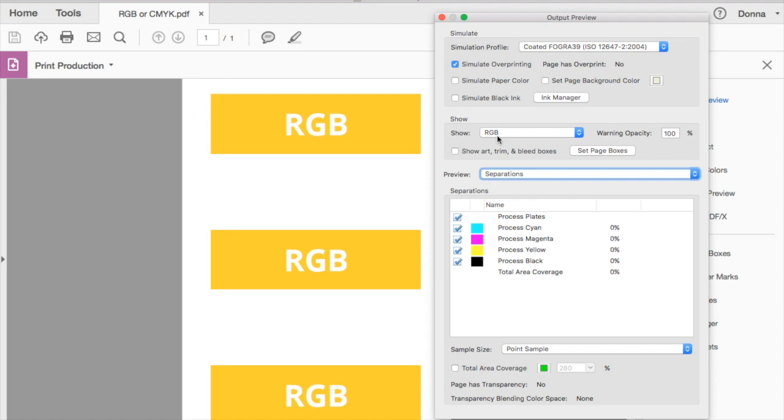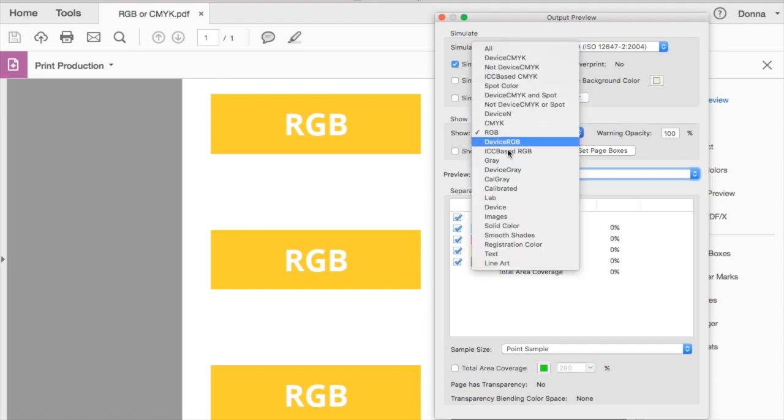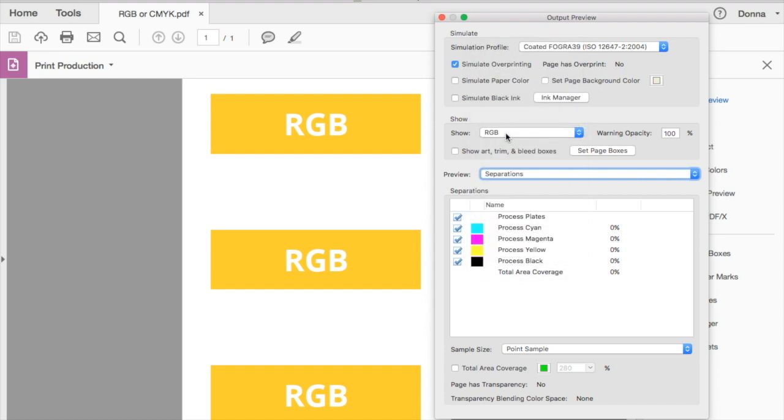It's really that straightforward, and you can do it with a range of different colour spaces or modes, whatever you want to call them. So that's it. I hope that helps.